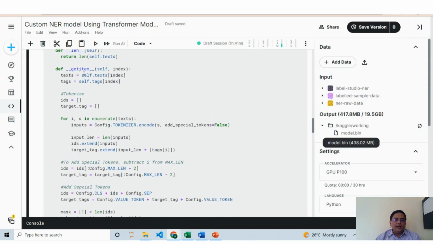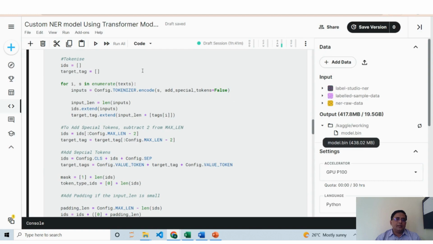Okay, then we get the item. So we iterate over the individual row items of my train data or validation data, whatever the case might be. Here we define the get item, and text is essentially the index that we pass here, and tags is again the tags index, whatever index is passed. So this will iterate over the entire list of items. Okay, we'll then create empty lists as placeholders for the IDs and the target tag.